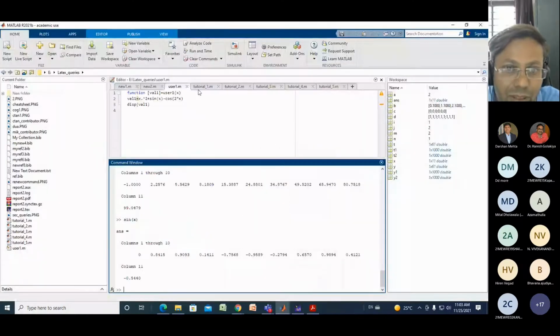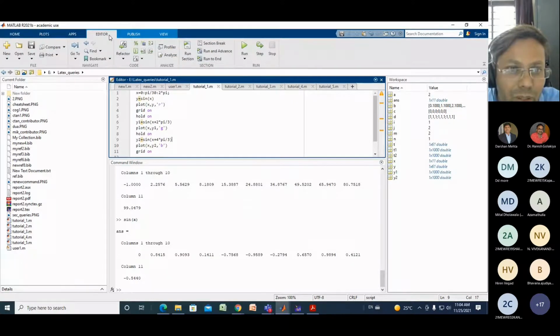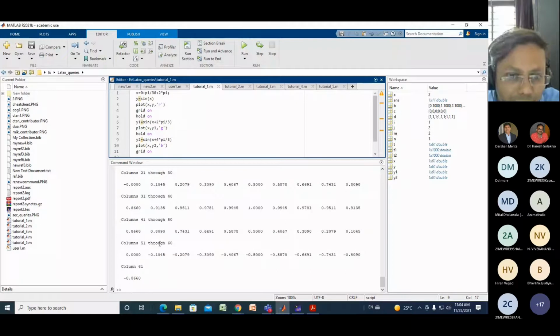For example, this is my file. It defines the value of x from 0 to 2 pi with an increment of pi by 30. The first plot is the sine of x. The second plot is sine of x plus 2 pi by 3, which means sine of x plus 120 degrees. The third plot is x plus 4 pi by 3, which is 240 degrees. So we have a 3-phase system and I want to plot it. This is my MATLAB file and I want to run it, so I will go to the editor and run my file.